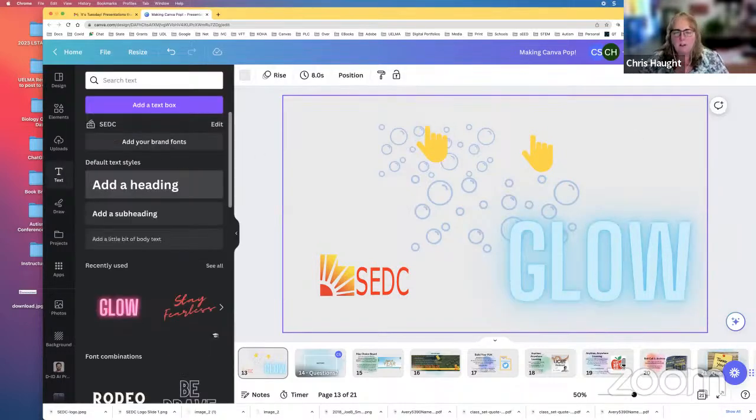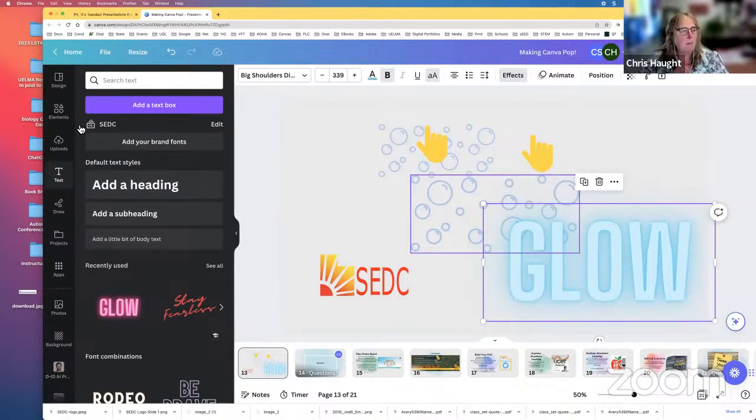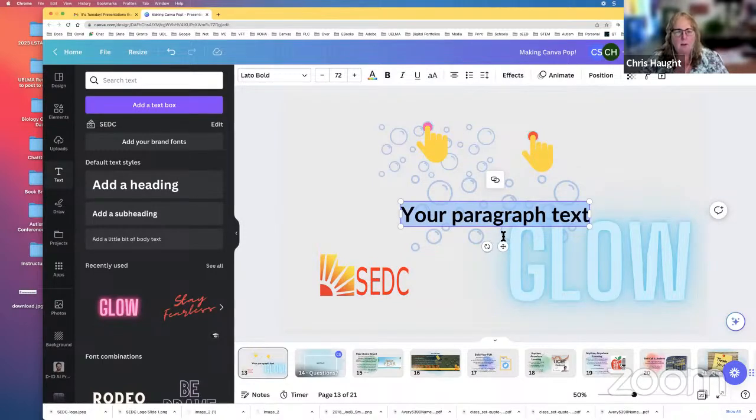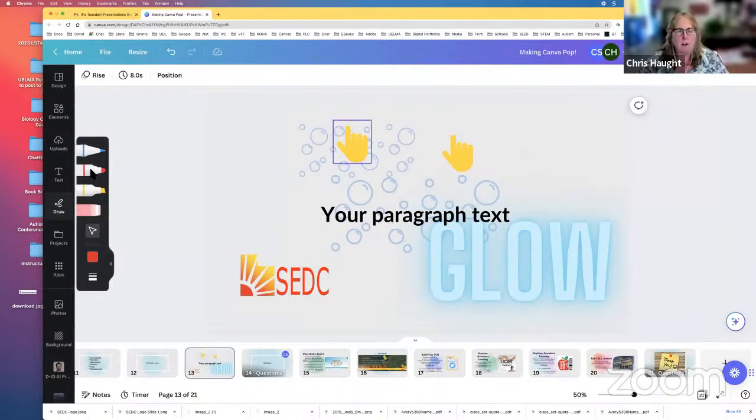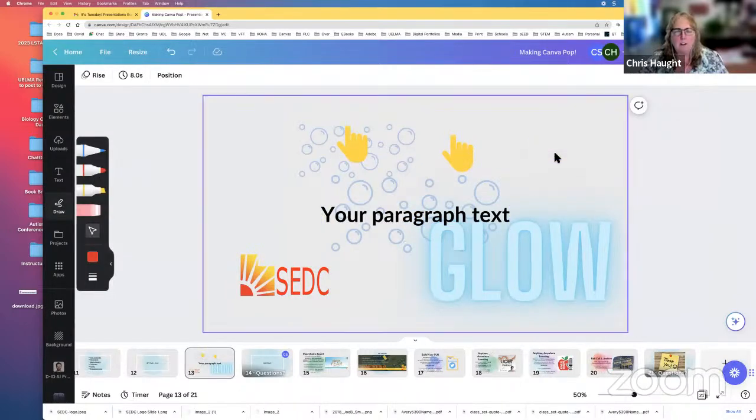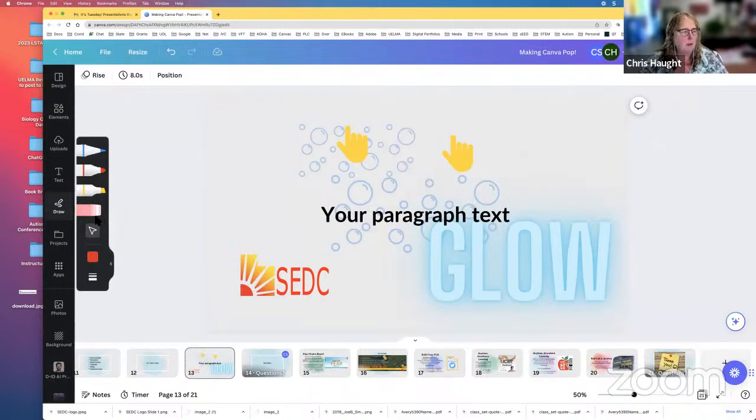Or if I want to type my own thing in, I can just say add a text box. And then I can start typing right there. And I can type and I can adjust the fonts and do anything. So it's super easy to add text. And if I didn't want to type things in, I could use the draw tools and I could draw things in there. Okay.